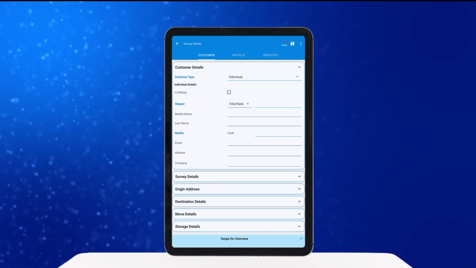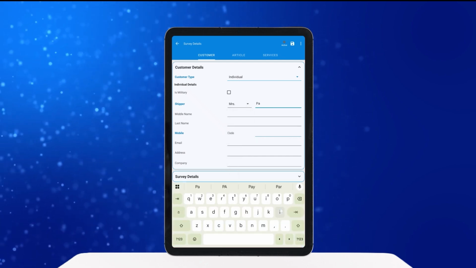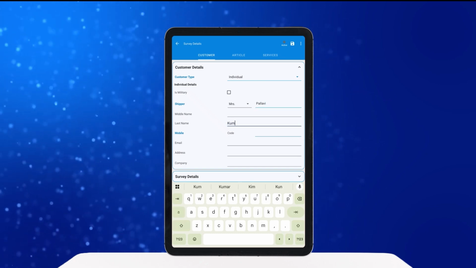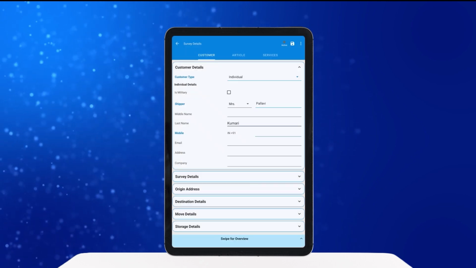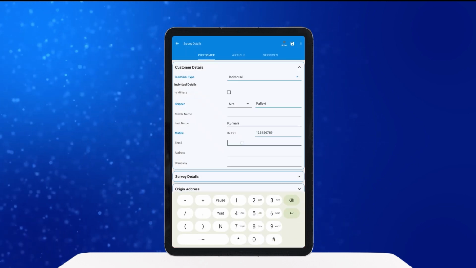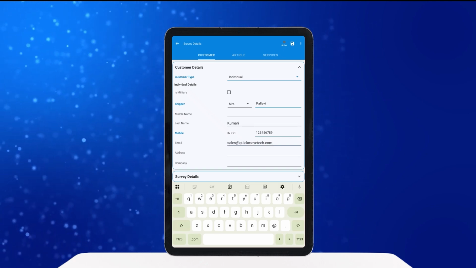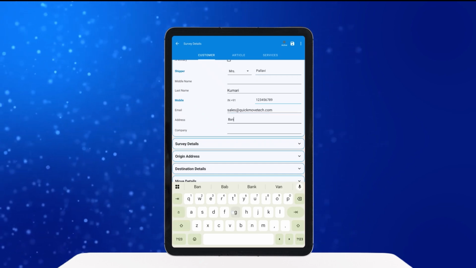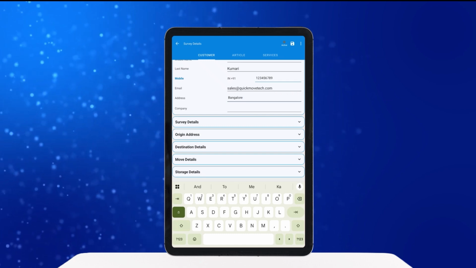Here we will select the title. Here we will write the name, P-A-L-L-A-V-I. Last name K-U-M-A-R-I, Kumari. Here we will select the country code for the mobile, and here we will mention the mobile number. Now here we will mention the email ID if we know, sales@quickmovetech.com. We can mention the shipper address. If we know the company, we can mention the company details.